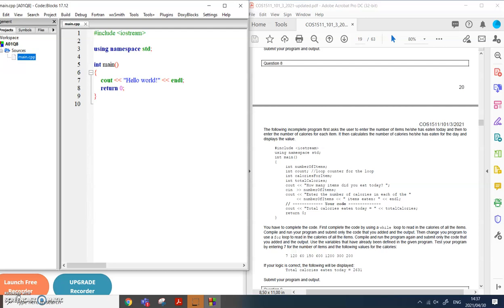You have to complete the code. First, complete the code by using a while loop to read in the calories of all the items. Compile and run your program and submit only the code that you have added and the output. Then change your program to use a for loop to read in the calories of all the items. Compile and run the program again and submit only the code that you added and the output. Use the variables that have already been defined in the given program.